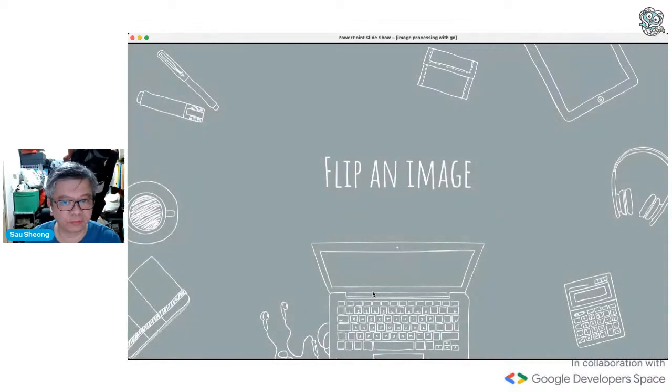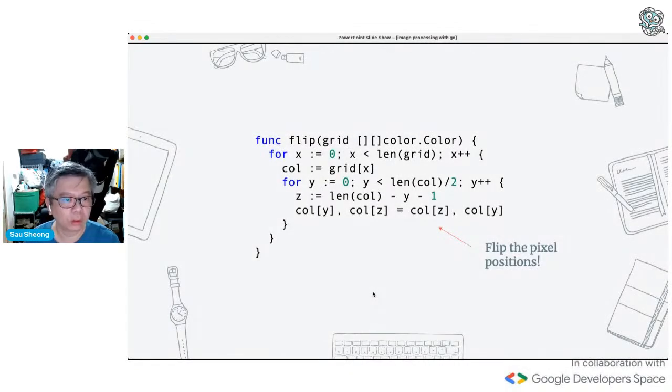Let me start off first with the first and the easiest probably, which is to flip the image. Okay, so what we want to do is flip the image upside down, and let's take a look at the code. Pretty straightforward. I won't even go through the code at all here. Basically, I do 2 iterations for X, for Y, and then I just flip the Y and Z here, which is basically the top and the bottom pixels.